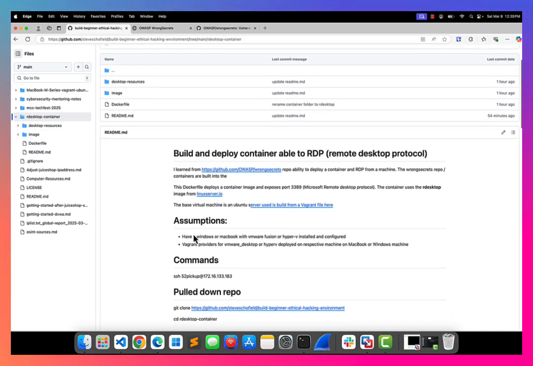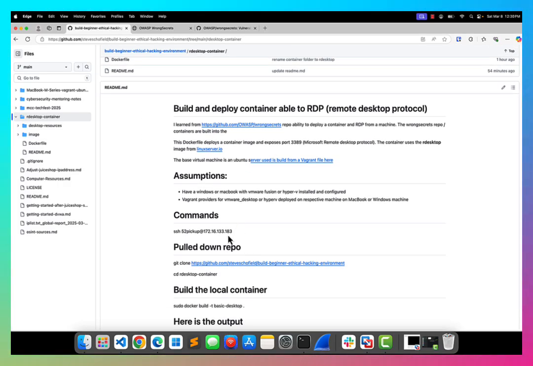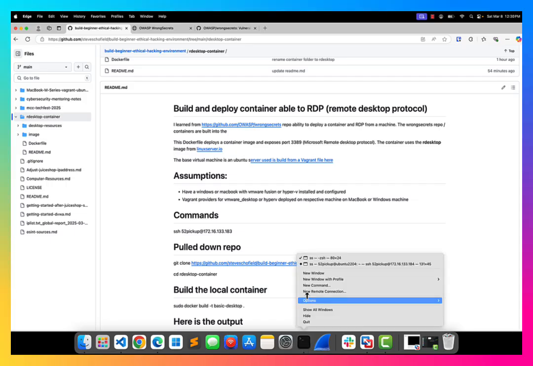The assumption here is you have a Windows machine or a MacBook with VMware Fusion or Hyper-V installed and configured, and using the Vagrant providers to deploy the machine. After the machine is deployed, we're going to SSH to the machine. So I have that here.